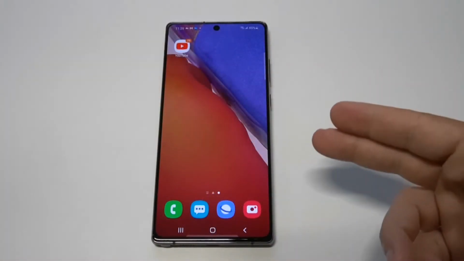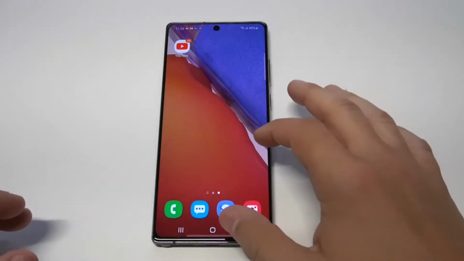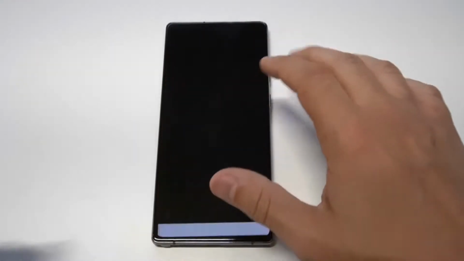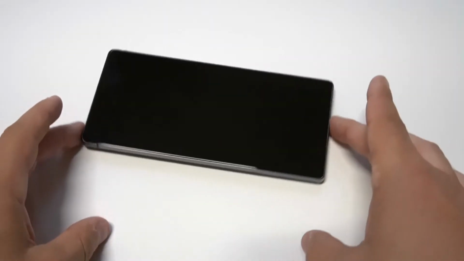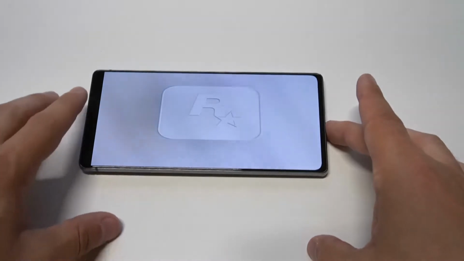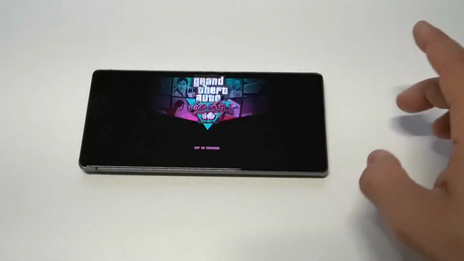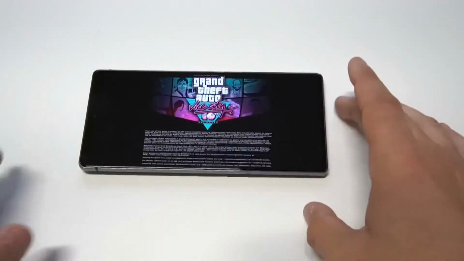I'm going to show you an example of this happening with GTA Vice City, but like I said, this could happen for any game you're trying to play or any app that you're trying to load up. All right, so you can see on the left side of the screen that it's a little bit cut off, so you're not getting that full screen experience.